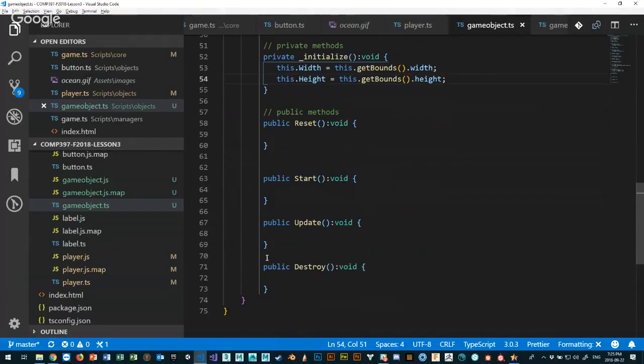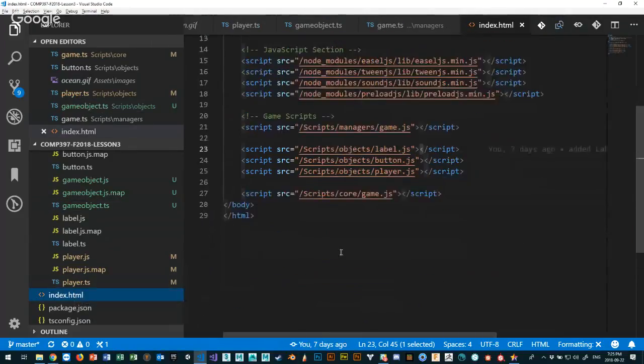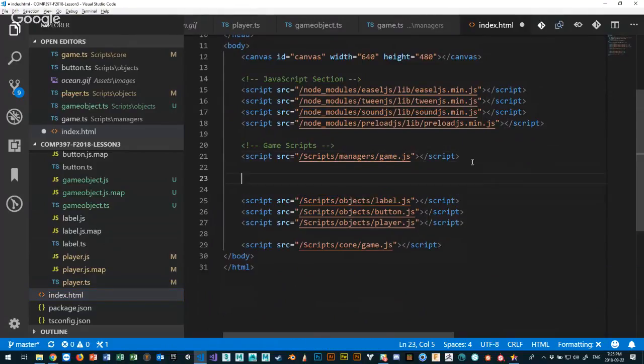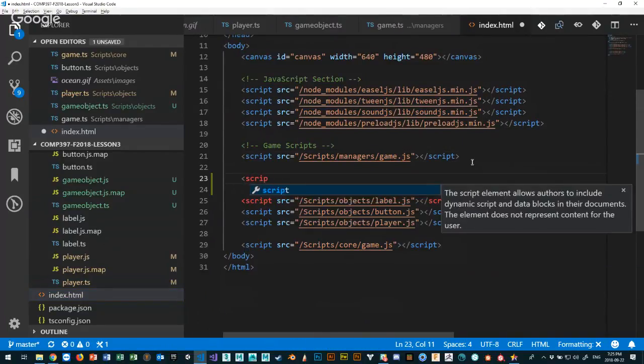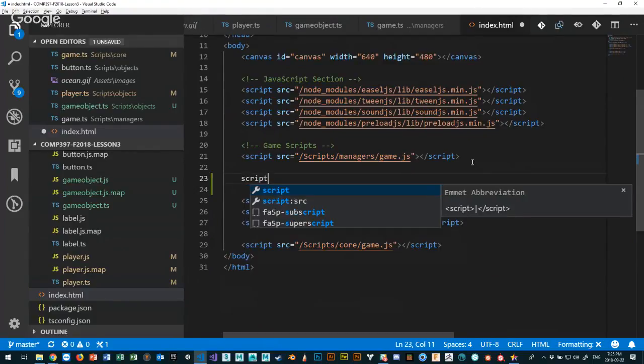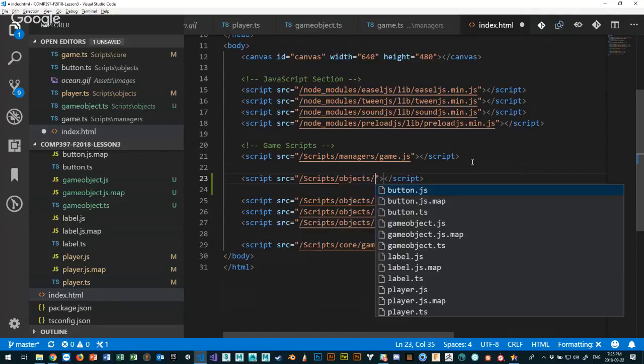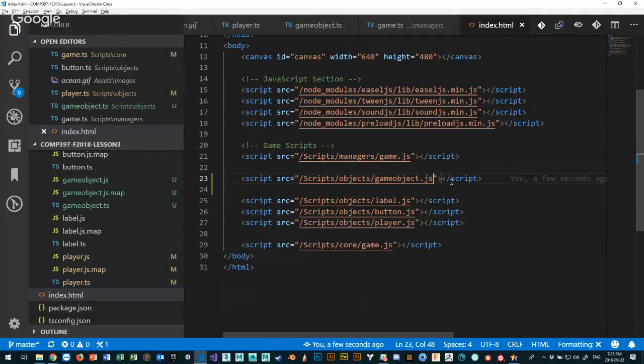Now that I have my game object defined, I need to add it to my project. Now think about this. It should come before label, button, and player, and after my managers. So it should be here. Order is important, unfortunately, because if you don't load it in the right order, it's going to say, I don't know what you mean. What object are you talking about? And so this is the GameObject.ts object. Cool, now that I've loaded it in, I need to use it.